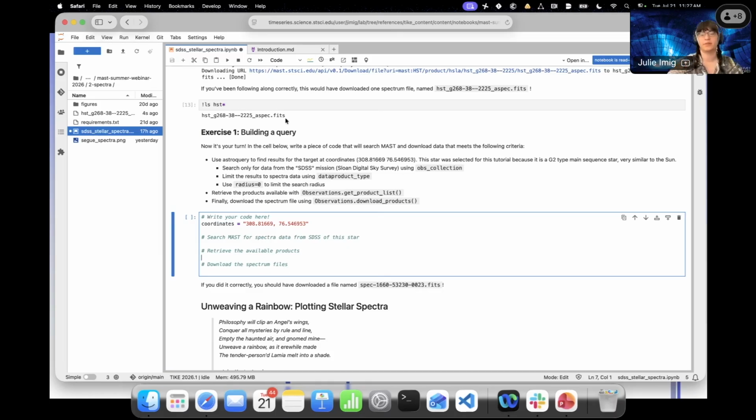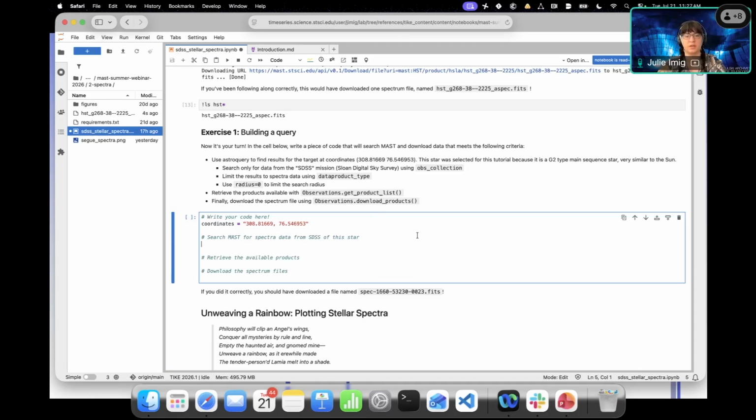Okay, if you weren't able to finish, no worries. I will go over the solution now so you can follow along and type in your own code. So the first step to search MAST for spectra of this star, like we did before, we are going to use the observations.query_criteria function. We need to pass it a few things. First of all, our coordinates. Just going to copy and paste it from here.